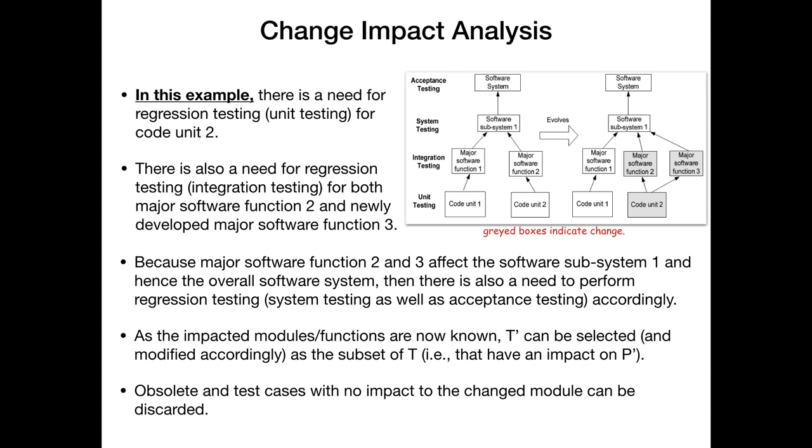For example, here you have this program, and then you did some changes. You added major software function 3, for example, and then this major function 3 is affecting code unit 2, and major function 2, and then these three parts should be tested. Only these three parts should be tested. So these are the affected parts of the software.